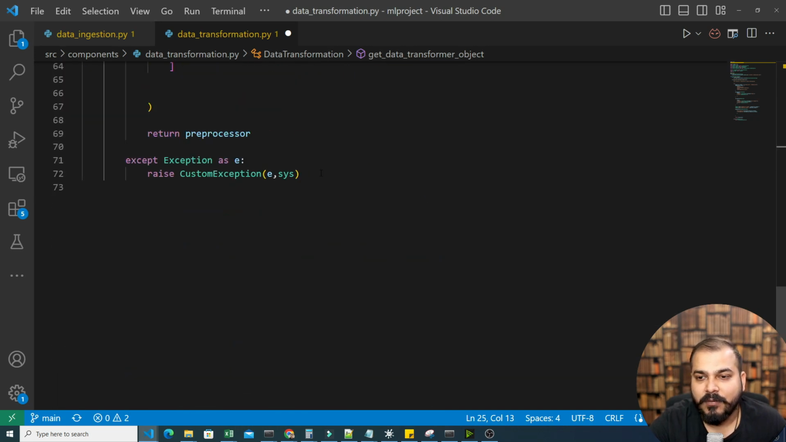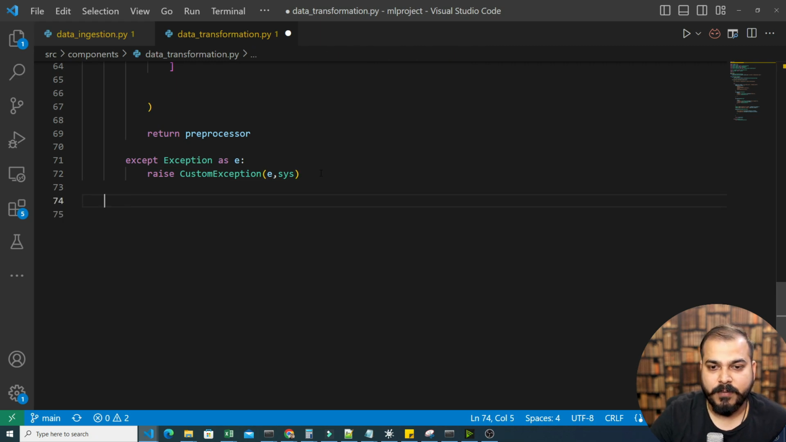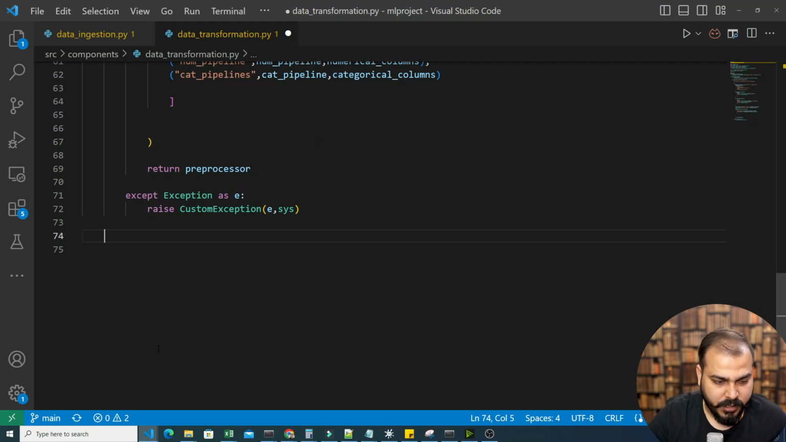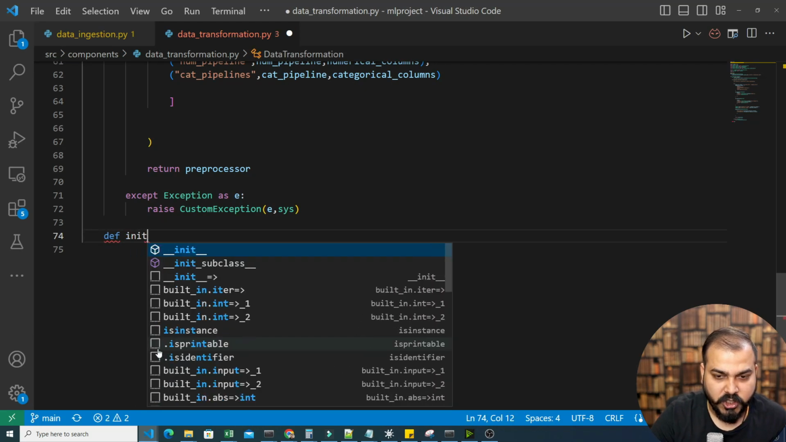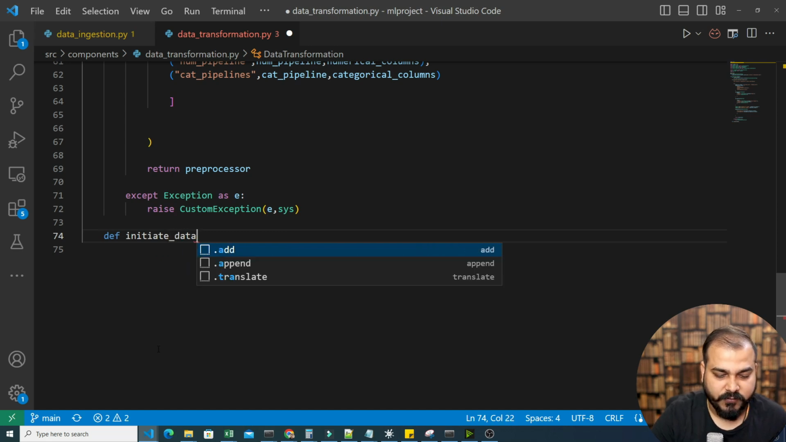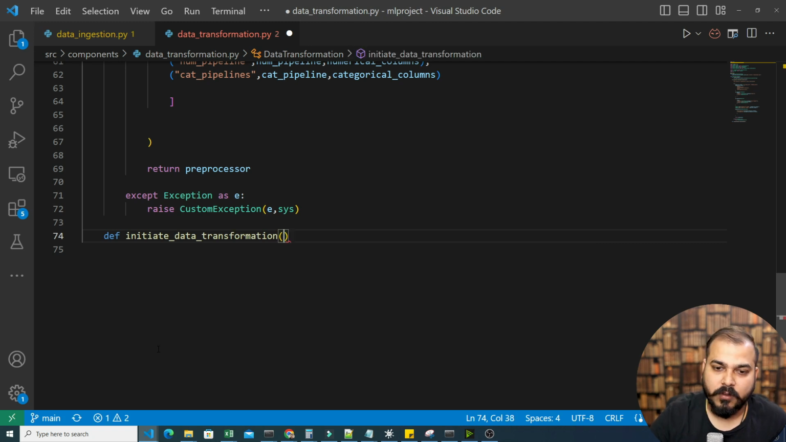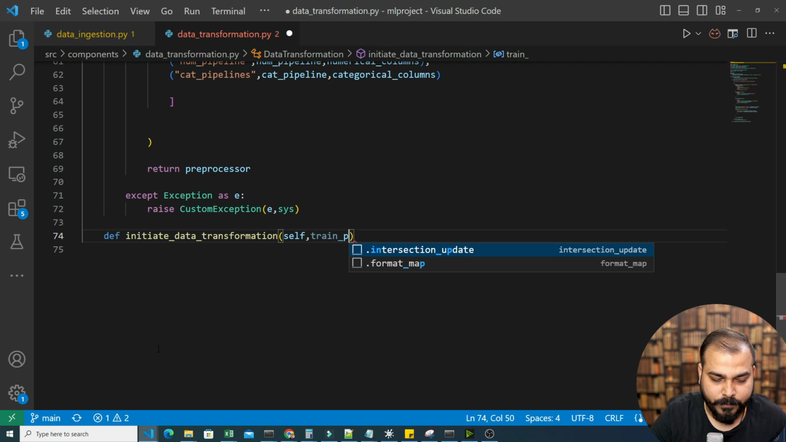Now let's start our data transformation techniques. This is where I will start my function. This will be another function, def initiate, and I will write it as initiate data transformation. That means I'm starting my data transformation inside this function. And here again, I will be using self, and then I will give my train underscore path.